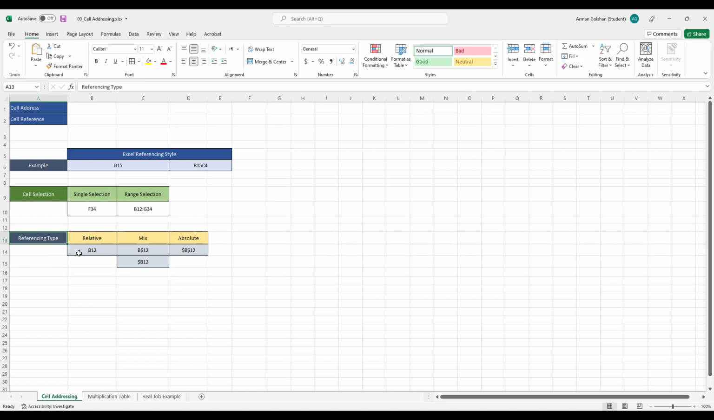Another thing about the referencing type is that we have three different referencing types in Excel. Relative, everything here right now is relative. If you include a $ sign in the cell address, it becomes mixed or absolute. Before jumping to that, how can I see my cell address? If I click on this cell, it's G18. I can see that here the G is highlighted, 18 is highlighted, so this one is G18. And also here I can see it's G18.